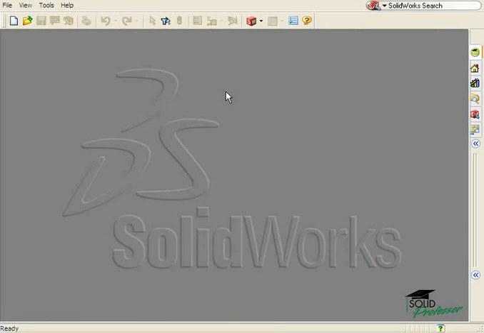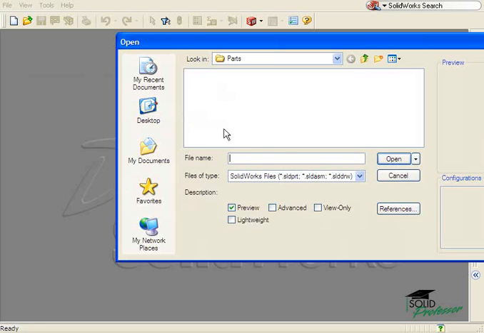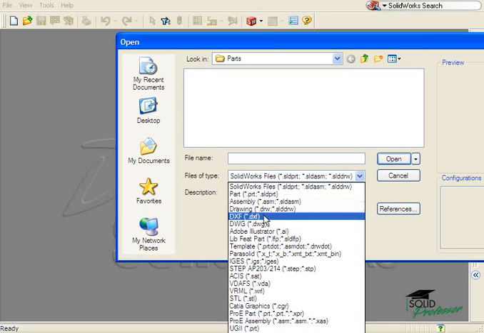Converting a DWG file from a 2D CAD system into a 3D part can be done using the 2D to 3D tools in SolidWorks. The first step is to open the DWG file. If you don't see the file you're trying to open, make sure the file type is set to DXF or DWG.